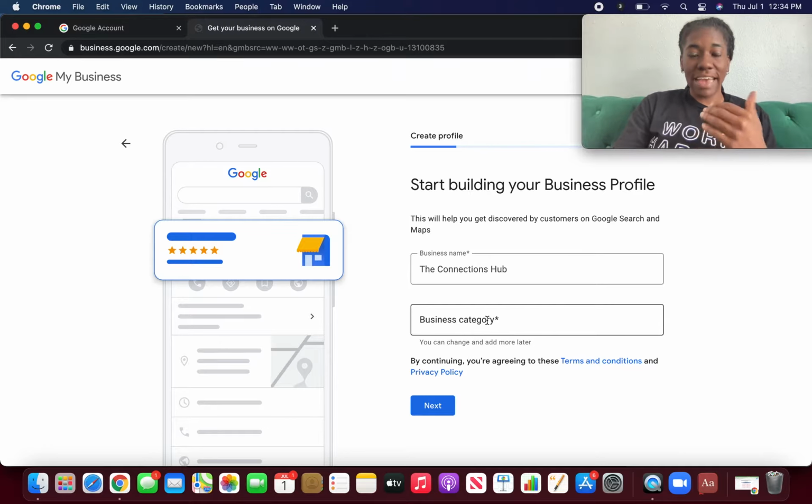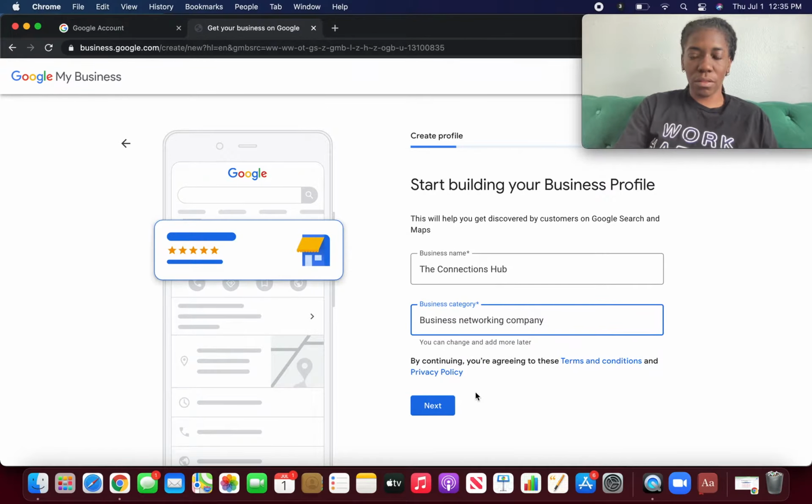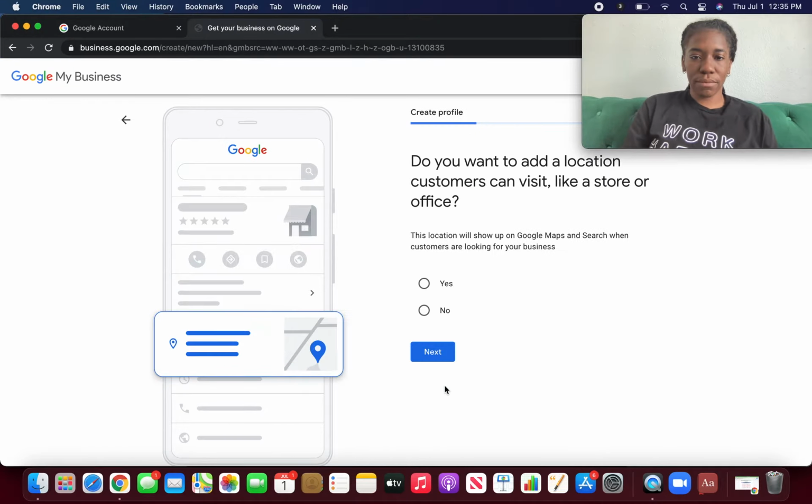It's going to ask for the category. That helps you get discovered for particular products or services somebody might be typing in. So we'll put something more so of, do they have anything with network? Yeah, business networking company. Okay, go to next.